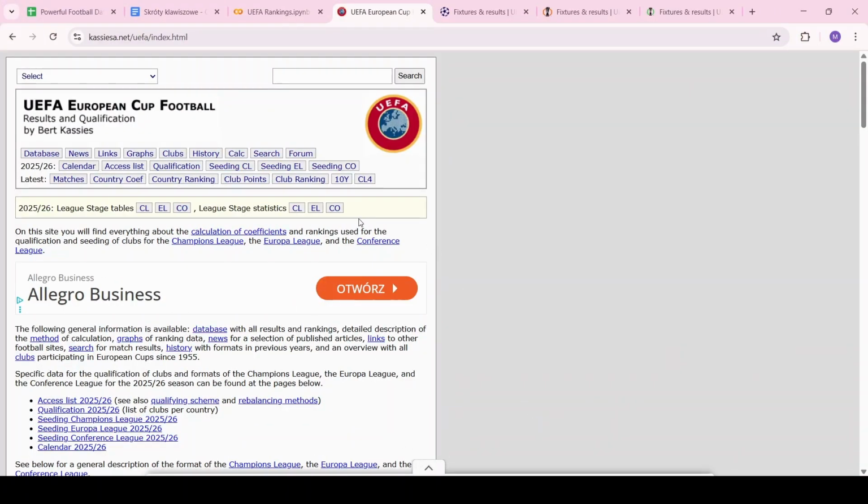One of my most favorite websites I use to check data in terms of UEFA Country Ranking and other rankings is one developed by Bert Kassiesa. This website has a lot of useful data you can use to do some visualizations and also to check history and understand why some clubs are seeded or not seeded in different qualification or cup stages.